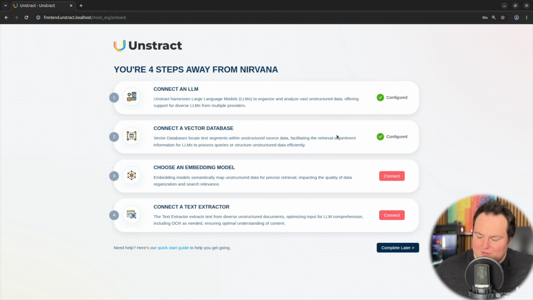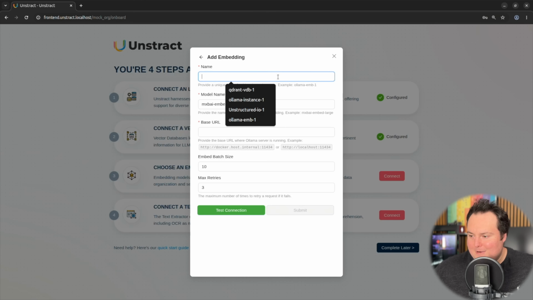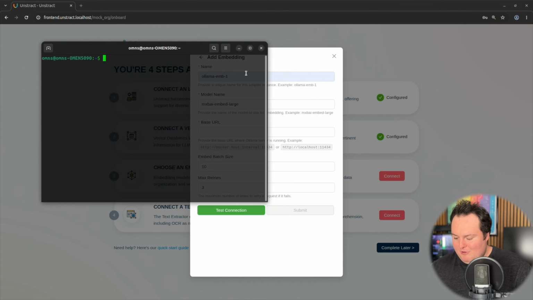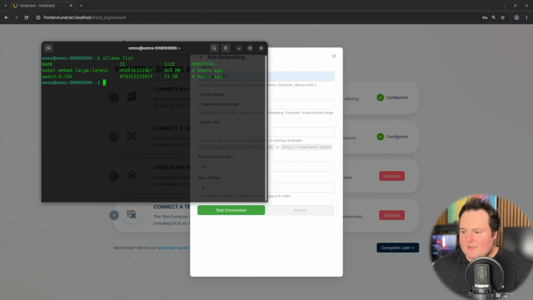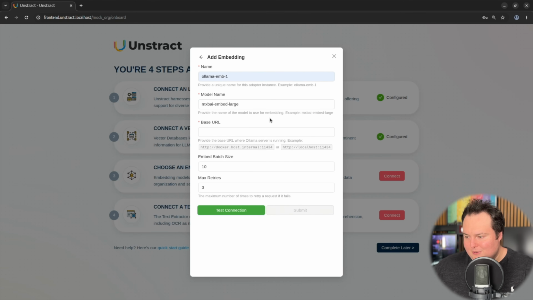So as with the previous 2 setup sections, we're going to click connect, and once again we're going to select Ollama for this option, and we will just name this something. Now we can see that I had named it Ollama Embedding 1, and the model name is already filled in right here, but if it was not, we would just go back to the Ollama list terminal right here, and then we would copy paste the model identifier right there. We wouldn't need to include the latest portion of it, so you would just copy paste everything right here if you did need to manually place it in.